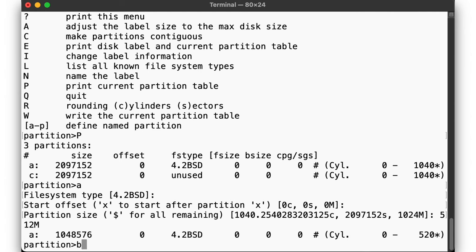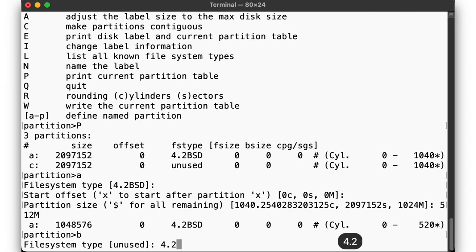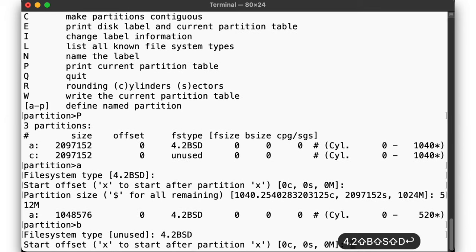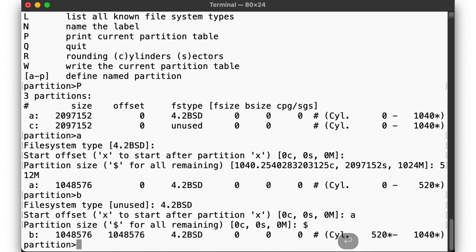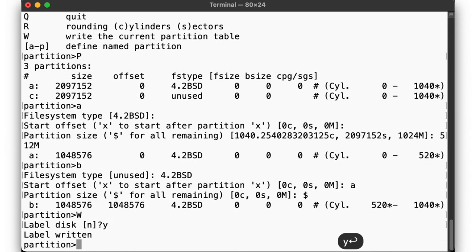Next, we create the second partition, partition b. We want that partition to also use a standard Unix file system and to begin right after partition a and extend to the end of the disk. Alright, we can write the label to the disk. It now looks like this.